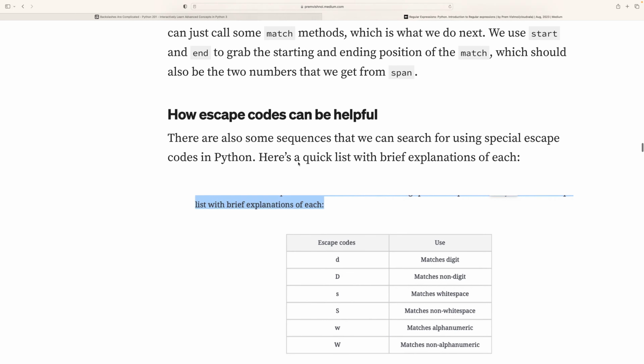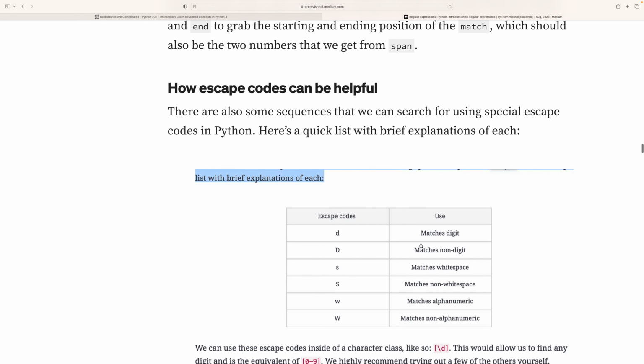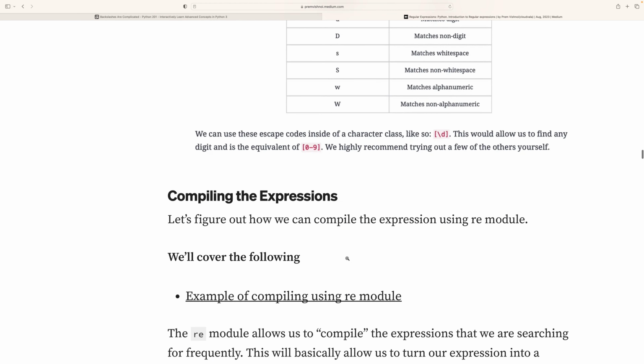If you want to remove that, we have some escape characters: match digit, match non-digit, match white space, match non-white space. \d is for digit, and \D is the opposite of this. \s matches white space, and \S matches non-white space. And \w is for alphanumeric, and \W is non-alphanumeric. \w and \W, this is the difference.